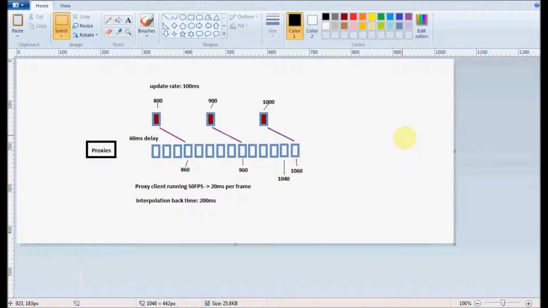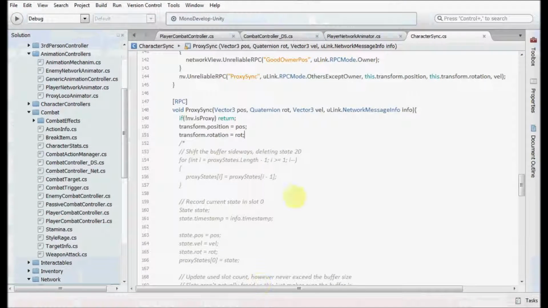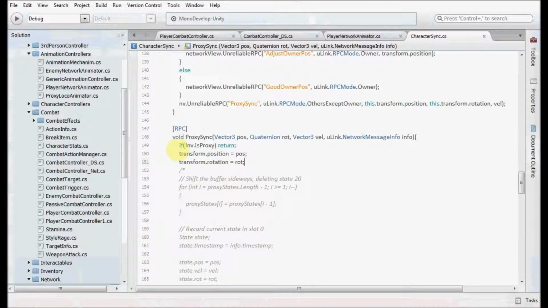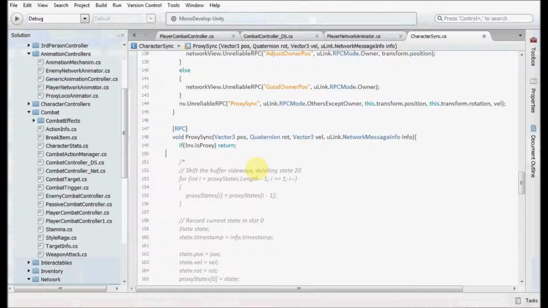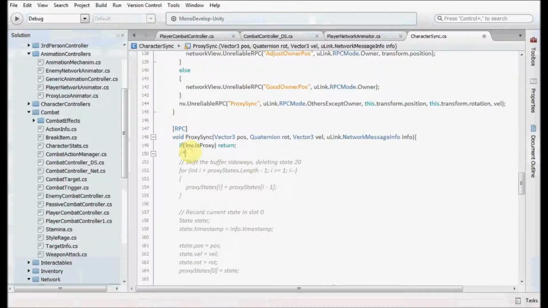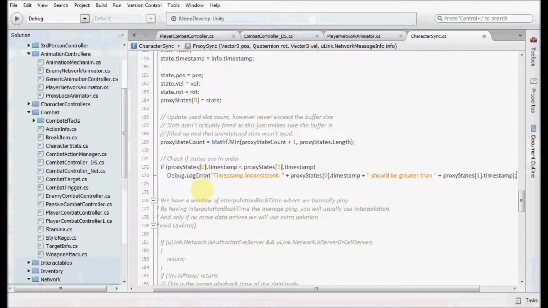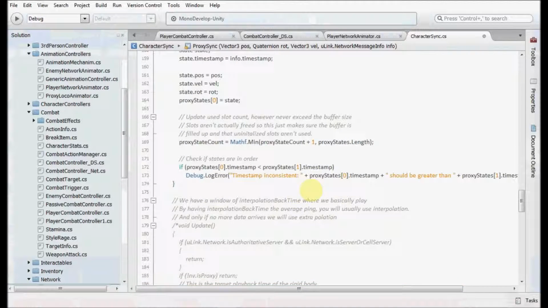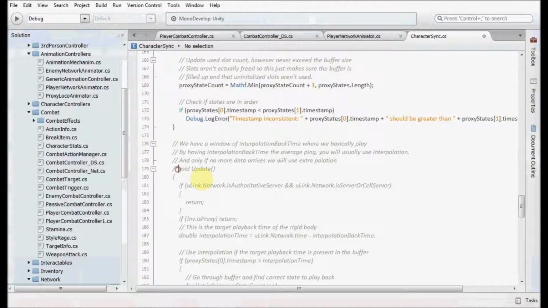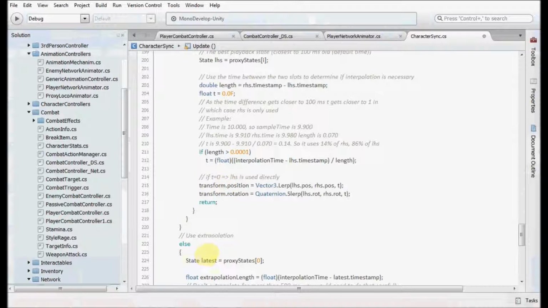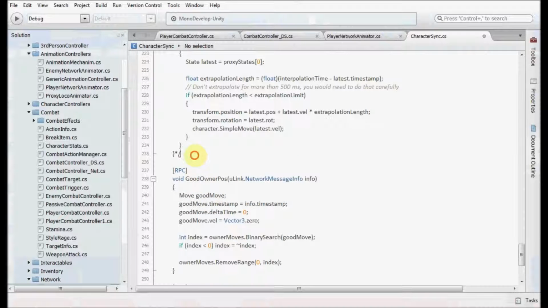Well, that's the idea for the proxy. Let's check out the code. So here I'll just delete that simple way of implementing the synchronization, and I will just uncomment my stuff first. Okay.